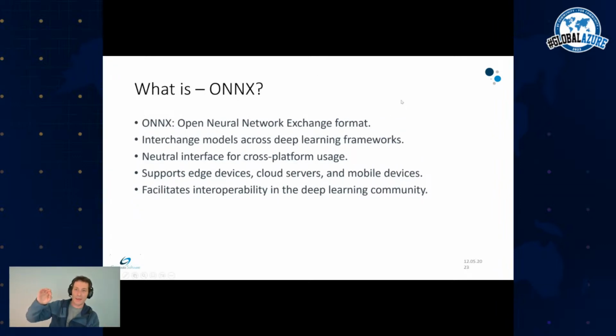And as I mentioned, we will then download the model as ONNX, Open Neural Network Exchange Format. It's the interchange model across deep learning frameworks, a neutral interface, so you can use it cross-platform. I could also execute that on a Raspberry Pi, but that's not so helpful when doing an online demonstration, as you can imagine. Edge devices, cloud servers, you can execute that on your mobile phone if you want. Everything will work.